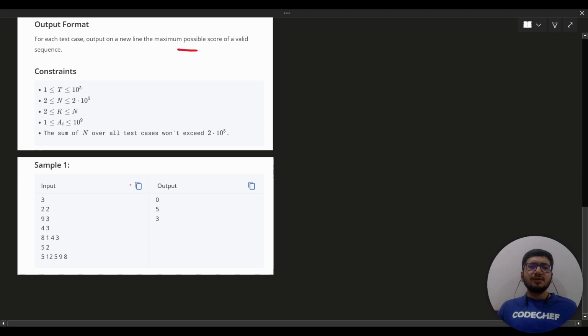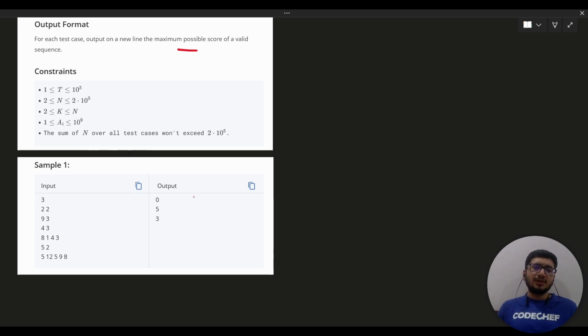For the very first sample input, we only have two elements. Now, if we have to choose two indices, we can't do so because they would be adjacent and we don't have any other option. Therefore, the answer is 0.